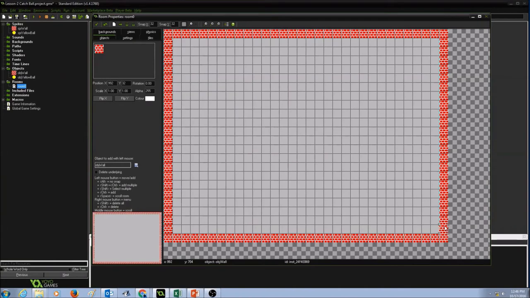Now that I have my room ready with the borders for the wall, I'm going to add the ball. Make sure I'm in Objects, and I'm going to click on this blank gray space here, and I will see my second object, the yellow ball, and I'm going to place it in here. I can place multiple yellow balls in different locations.